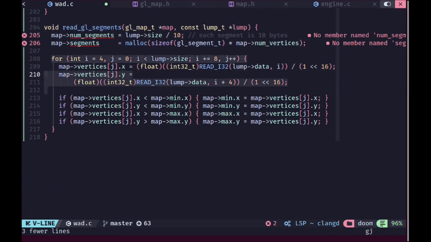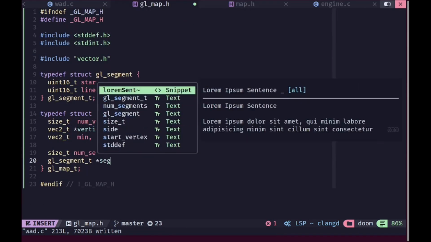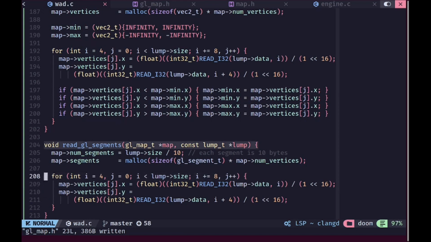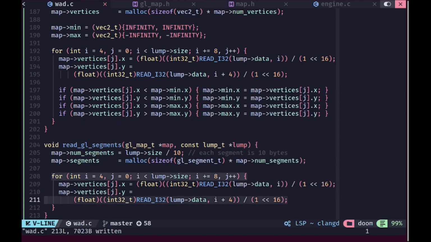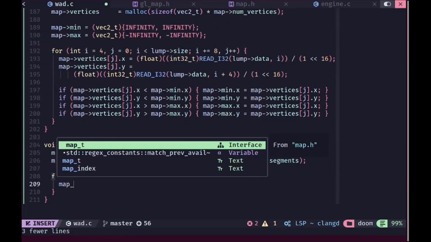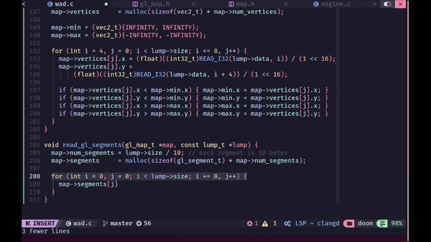We are going to remove the code for the minimum and maximum, and we are going to add the number of segments and the actual array here as well. And now going here, we can modify this to actually allocate it with the correct size, and we are going to read our own custom data of the segment, and we're going to start at index 0, not at 4, and we're going to increment it by 10.